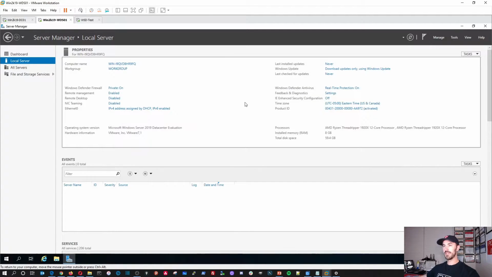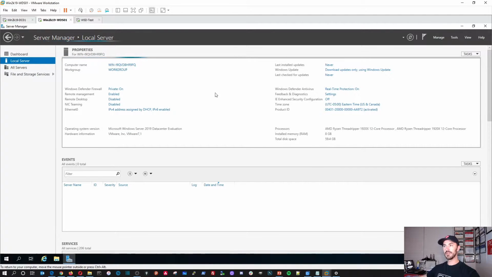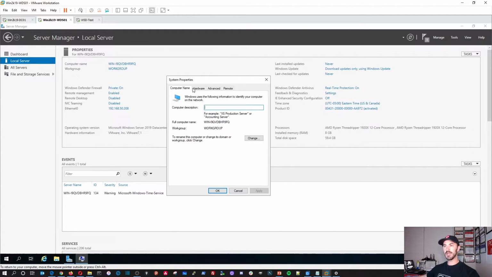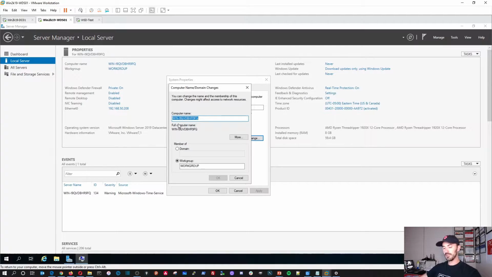So now the IP is set up. The IE enhanced security configuration is turned off. Now we can go ahead and change the computer name and add it to the domain. Let's go ahead and do that. What did I put? Win2K19-WDS01. And I want to put it on my infosecpat.local. Give that a second to resolve.